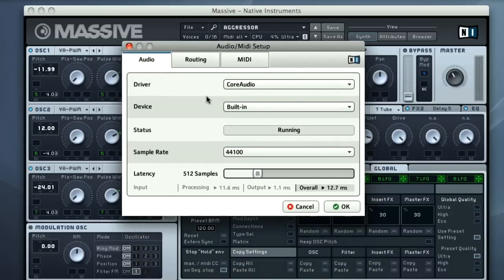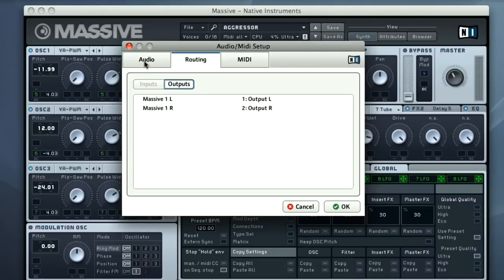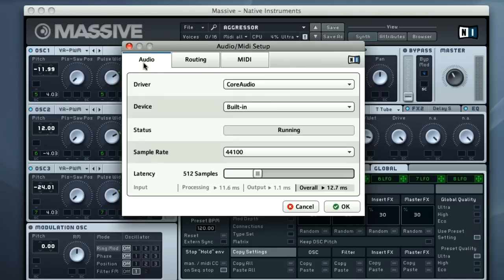The following window then allows you to choose an audio interface or sound card using the Audio tab. For best results, you should choose ASIO in the driver option if using a PC. Core Audio is selected as default if using a Mac. And then select your interface or sound card if you have one connected.